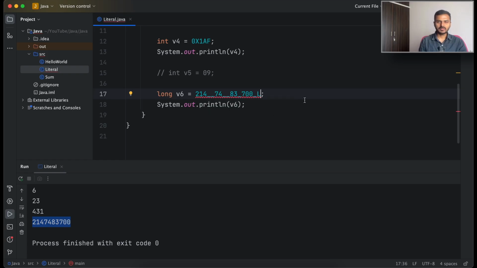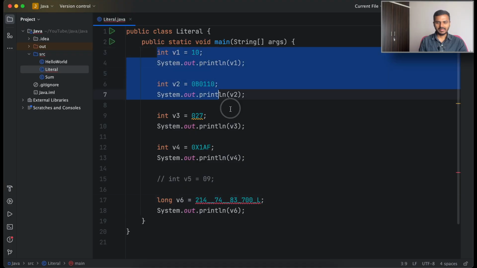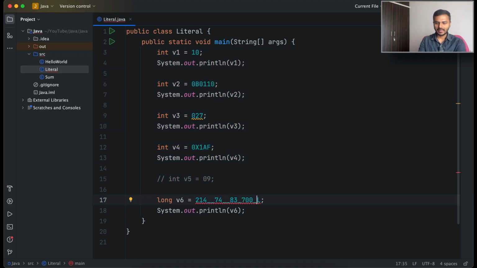Also, the usage of underscore is not limited just to numbers in the decimal number system. We can very well use it for numbers in any number system. So let's see that in action. Let's take the statement in line number 6 for an example. We've got 0, 1, 1, 0. Let's say we add 1, 0, 0, 1, then 0, 0, 0, 0, and then 1, 1, 1, 1.